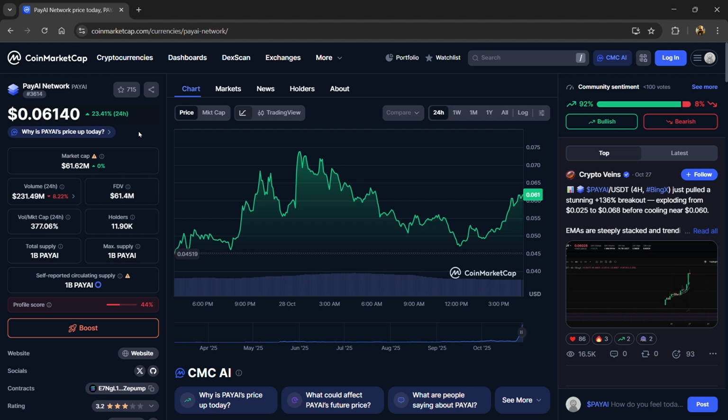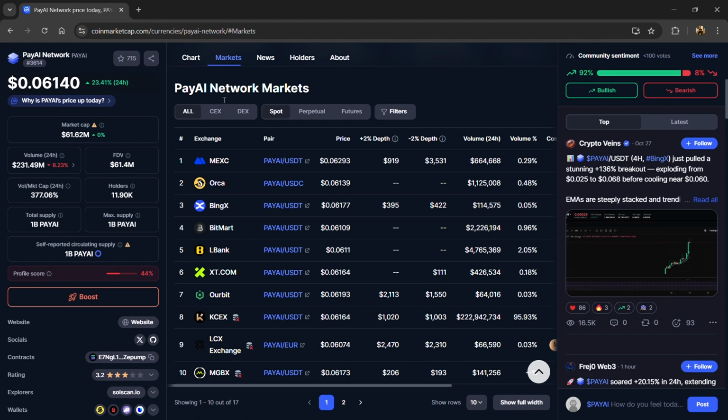Hello guys, today I'm going to tell you how to buy and sell an AI token. Firstly, you have to open this token on CoinMarketCap and click on the market section. Now here you can buy and sell this token on centralized and decentralized exchanges.